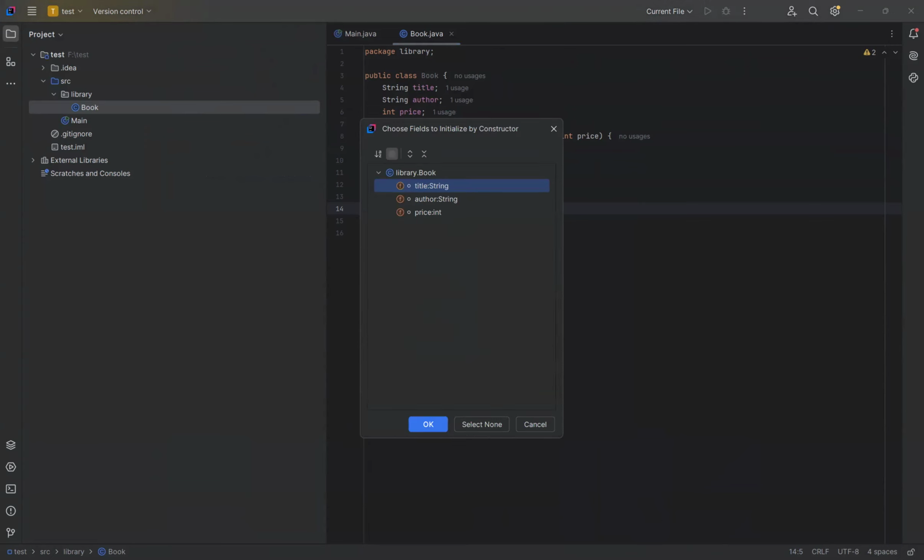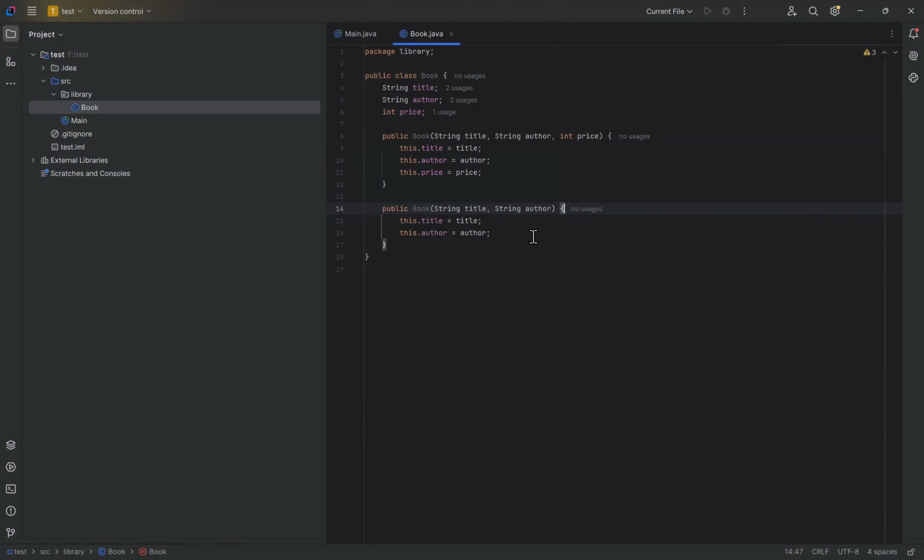And the second requirement tells you to do it for everything except for the price. So you just pick two. And the price itself is going to be set at a default of $9.99. So this one.